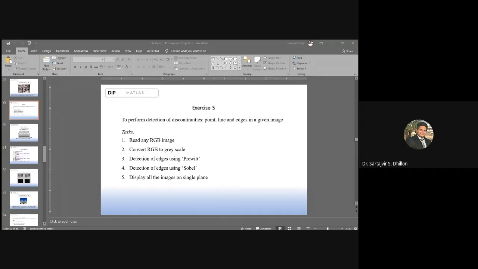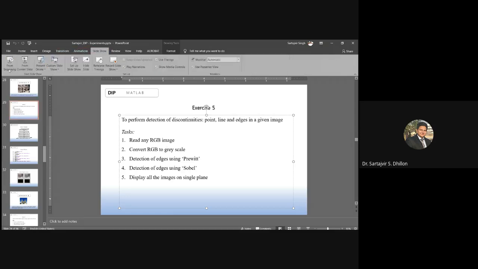We already have done four experiments, and today we will do the fifth and sixth experiment. Now your fifth experiment is to make a full screen. Today we will do the detection of the discontinuities in the form of points, line, or edges.